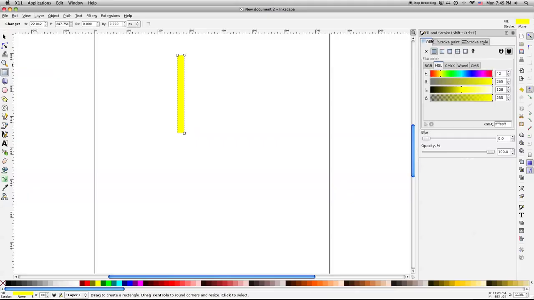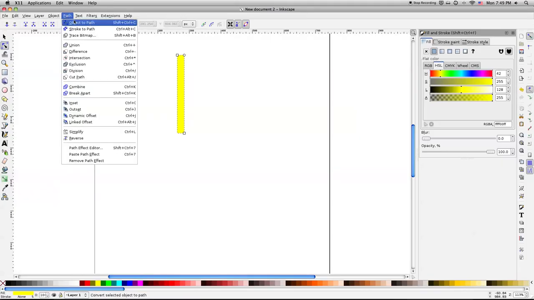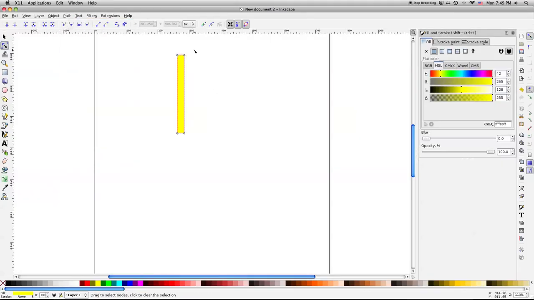And if you have to, you can use the keystroke Shift Control F to bring up your fill and stroke palette and just adjust whatever you need to adjust. Now we're going to take this rectangle object and convert it to a path by clicking in the Object menu, the Path menu, Object to Path.